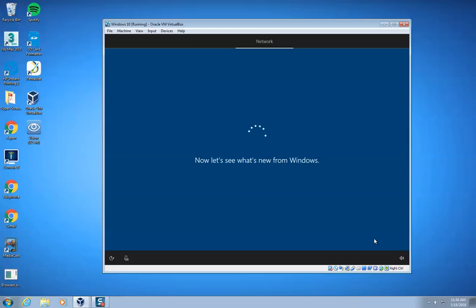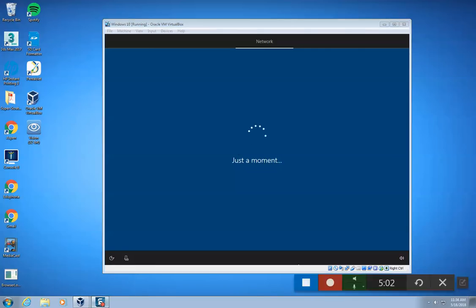It's trying to figure out our network, which is fine. We'll mess with the network settings a little bit later. It may sit at this just a moment screen for quite a while. Just be patient and let it work. It's got a timeout at some point because it can't figure out the network settings. So you just have to be patient and let this go.